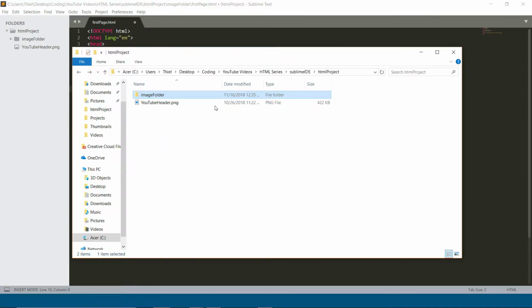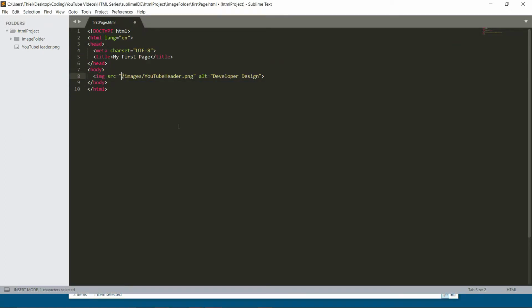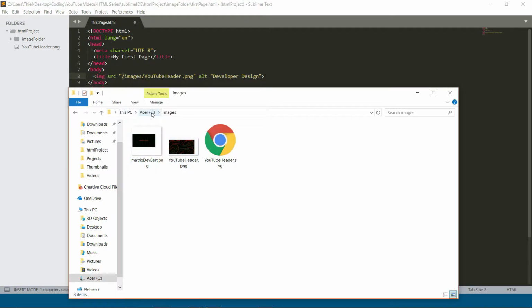So if I open up my file explorer, the root path is going to be my C drive on my computer. That's the absolute root path that is contained right here. And inside of my C drive, I've created a folder called images, and I have 3 different images in here, and the one that we want to access, the YouTube header.png, is also in there.